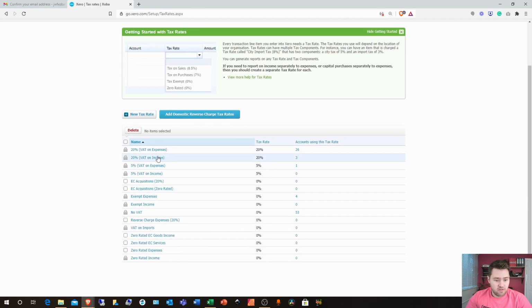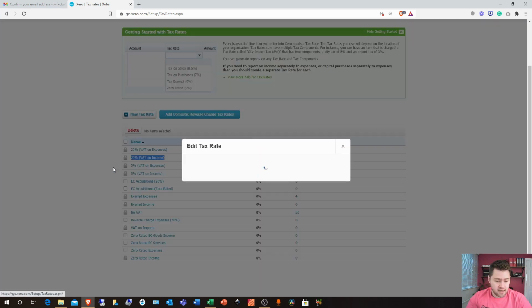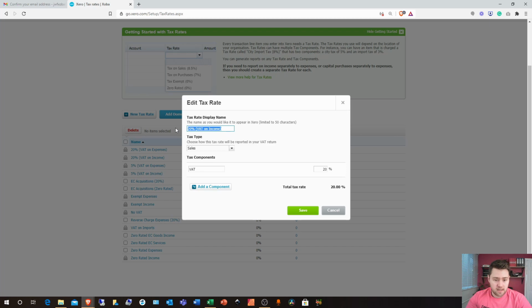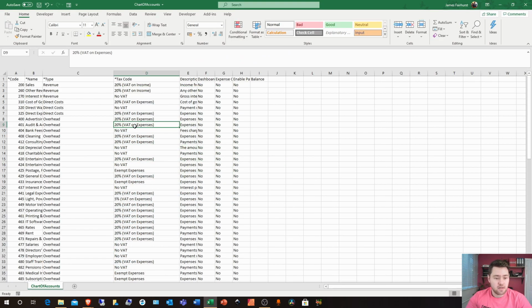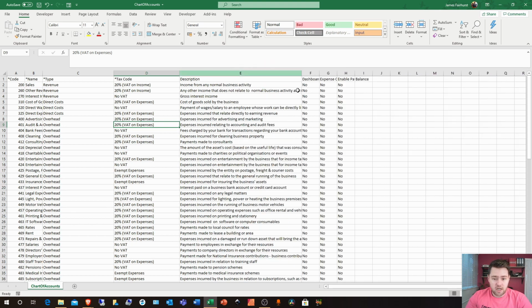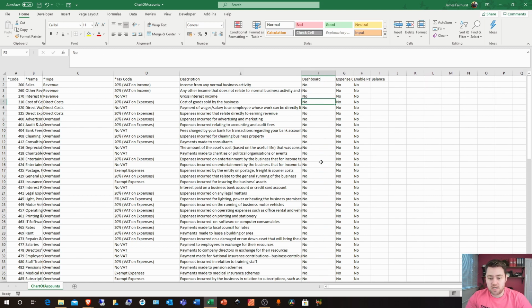So if you had a specific account, so 20% VAT on income, you would need to make sure you select that text exactly, or select it there, copy and paste it into the input file in Excel, just so that it maps properly. Description, I don't particularly bother with that, that's not too important. You've got dashboard, so does it appear on the dashboard? And that's what they call on the dashboard watch list.